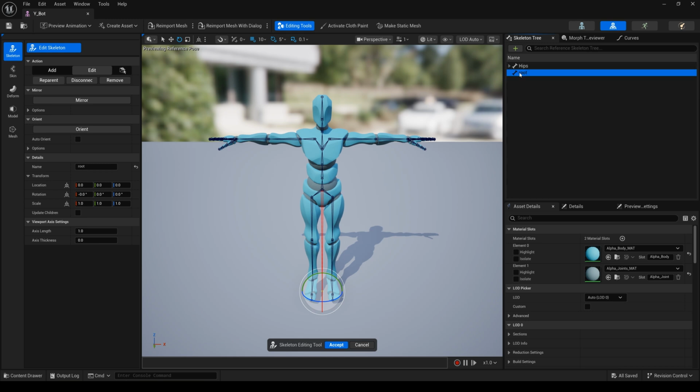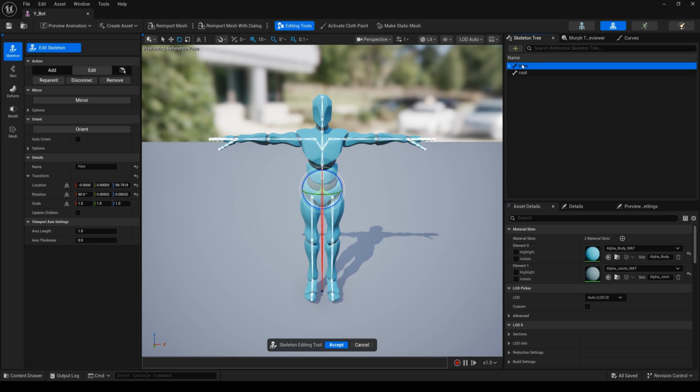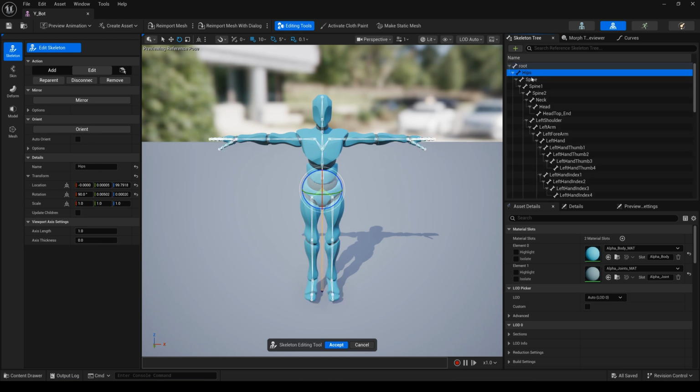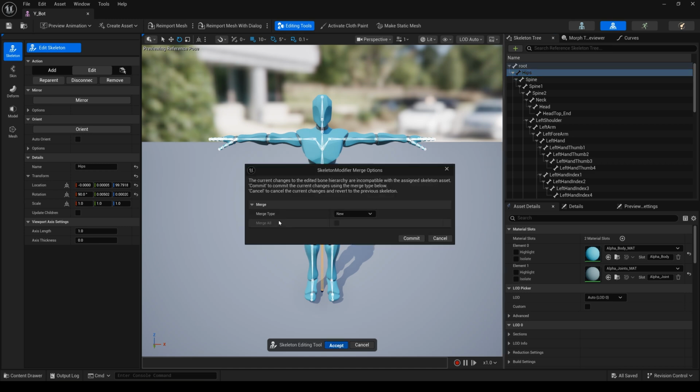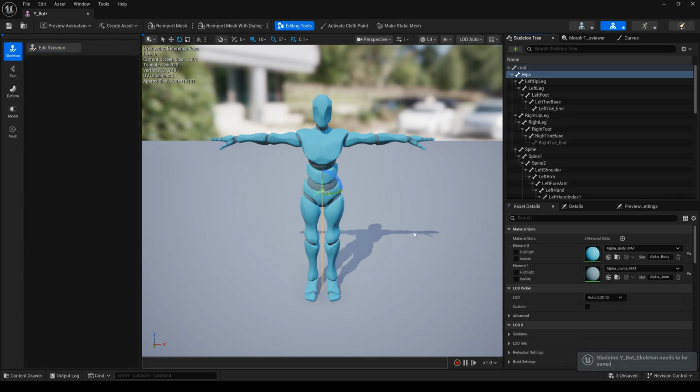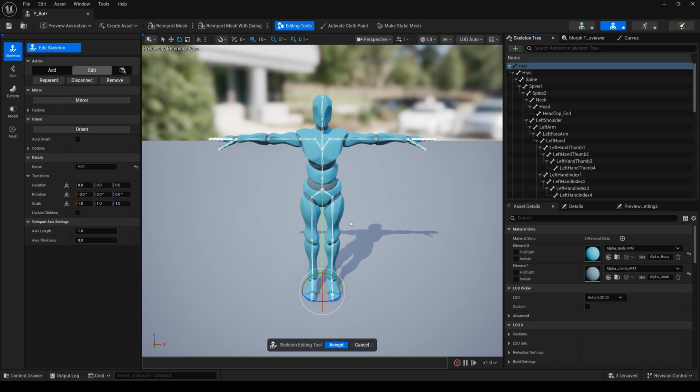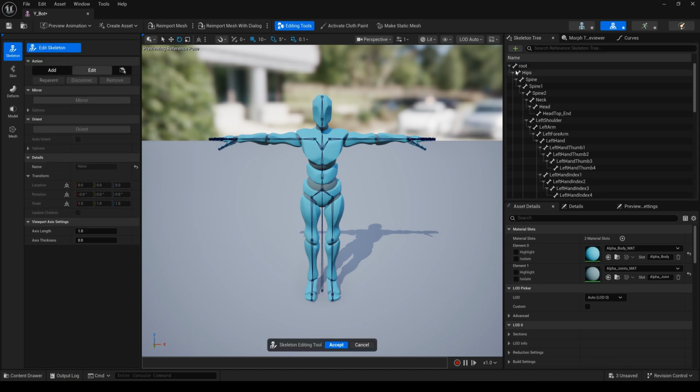And now I adjust the hips to the root. And I accept it. And here, I don't want a new one, and I mark this. And now, our root bone is successfully added to our character.